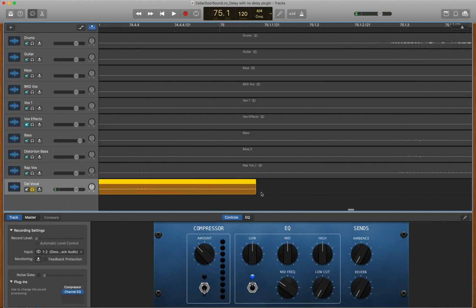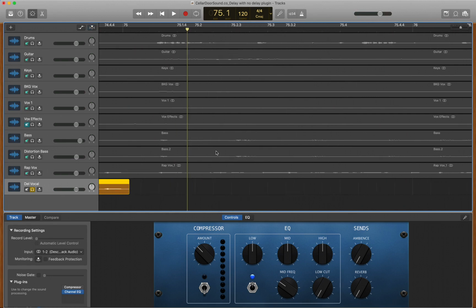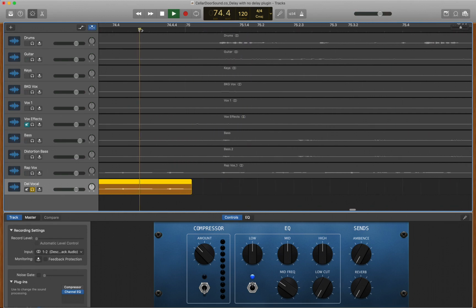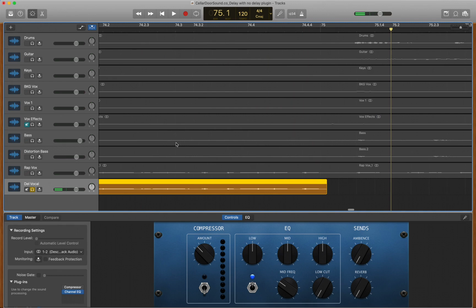A little bit more. And luckily, this is going to be so mangled that it's not going to be that noticeable if there's a little cut there. Yeah, that's going to be fine. That's a little bit better.